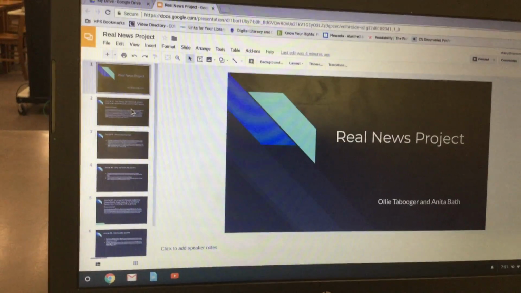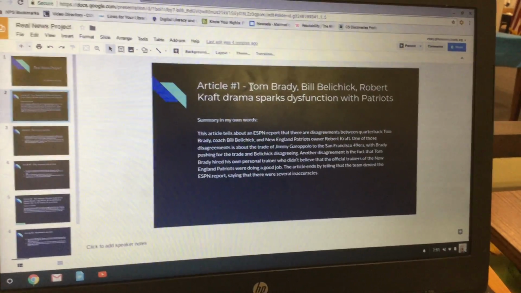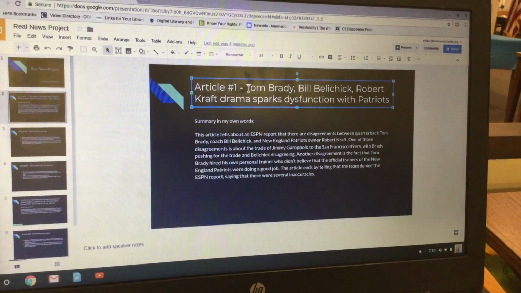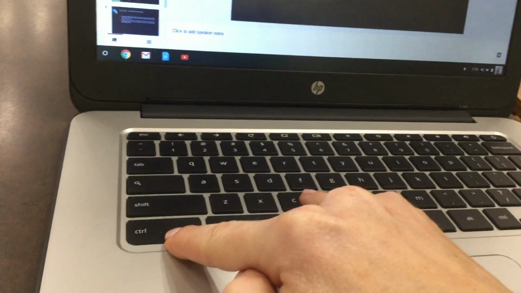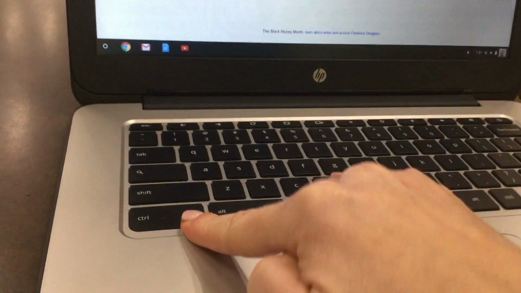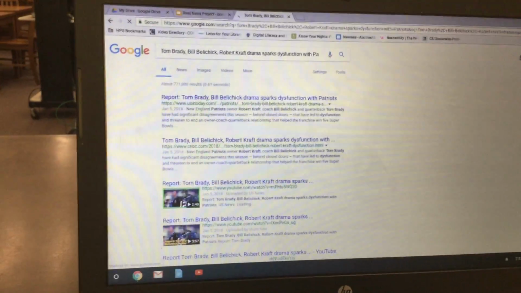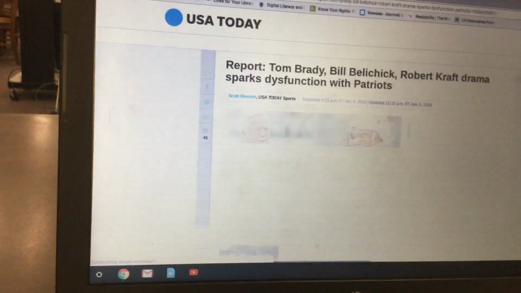Next, you're going to go over to slide 2 and click and drag to highlight the title of Article 1. Then copy it, hit Control-C on your keyboard. Open up a new tab, and up at the top, hit Control-V on your keyboard in order to paste it. And then find the article that you used and just go ahead and click on it.